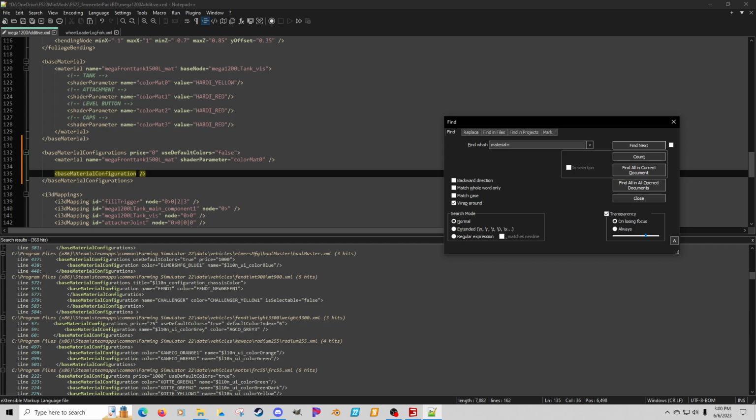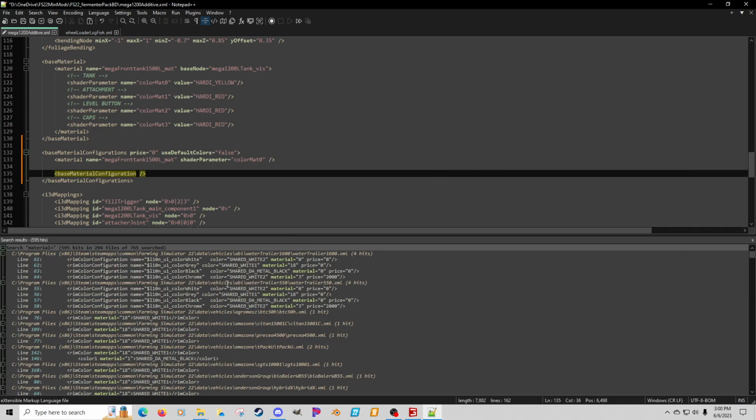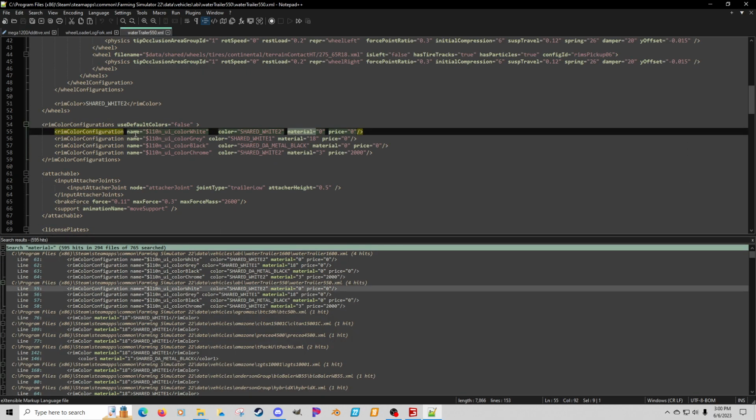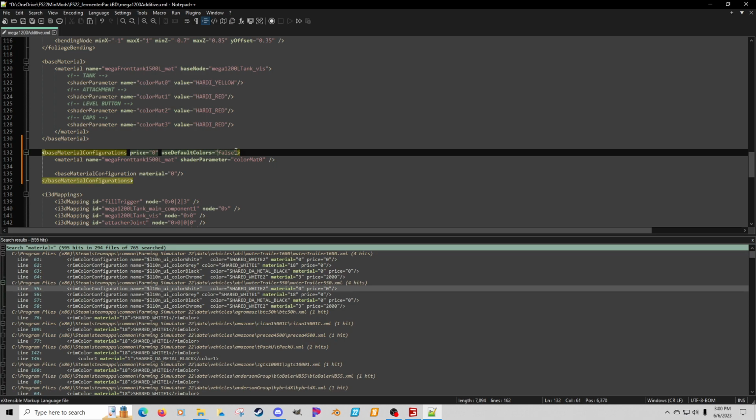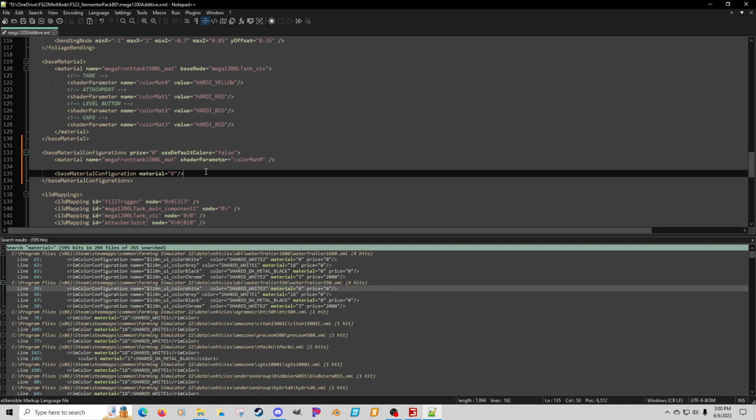let's just go equals, find in files, find all. That way I can just copy the line, that way I don't mistype something. I'll just copy like so, can close that out, and Control B. Because that's all we want is material in this section. We don't want to do color, we don't want to do anything else.